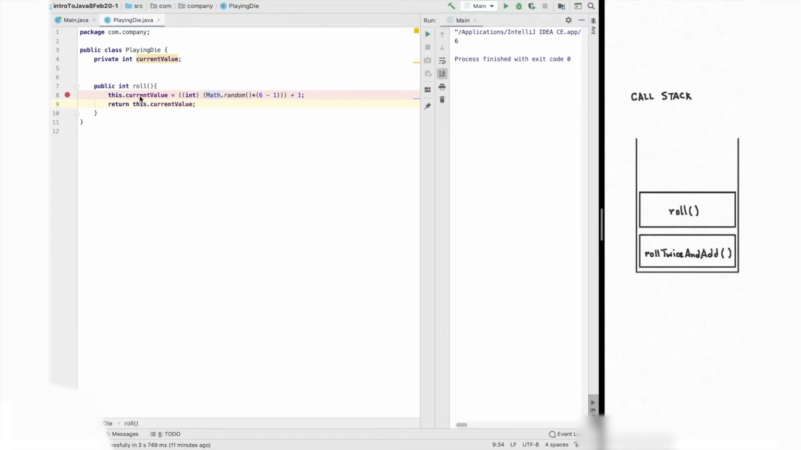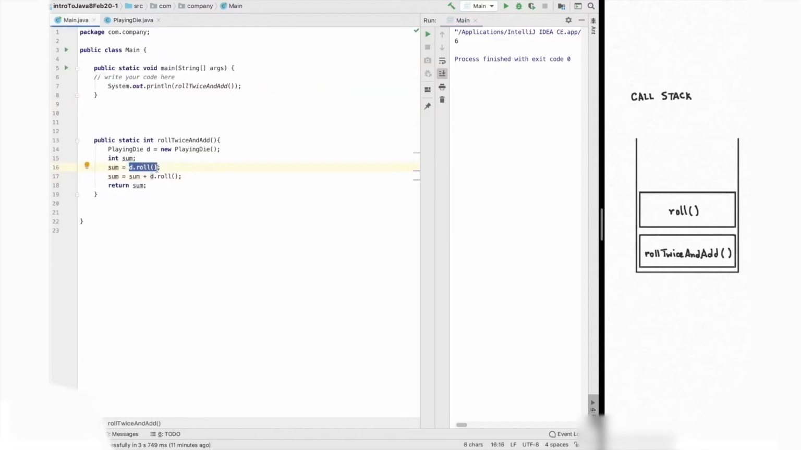This returns a value where roll was called, and that result is now stored in sum. At this point, the roll method has also finished executing. So the roll stack frame is popped from our call stack. Now the program goes to the next statement.